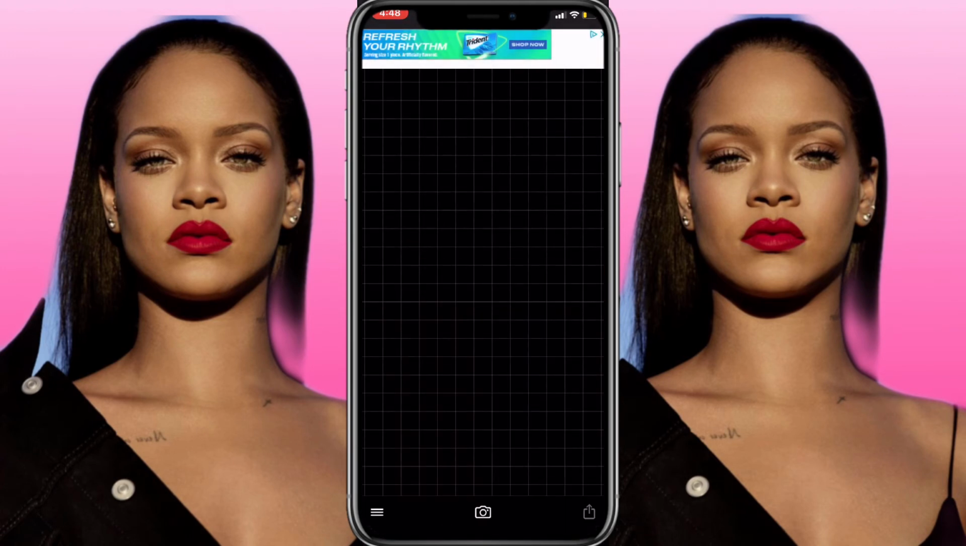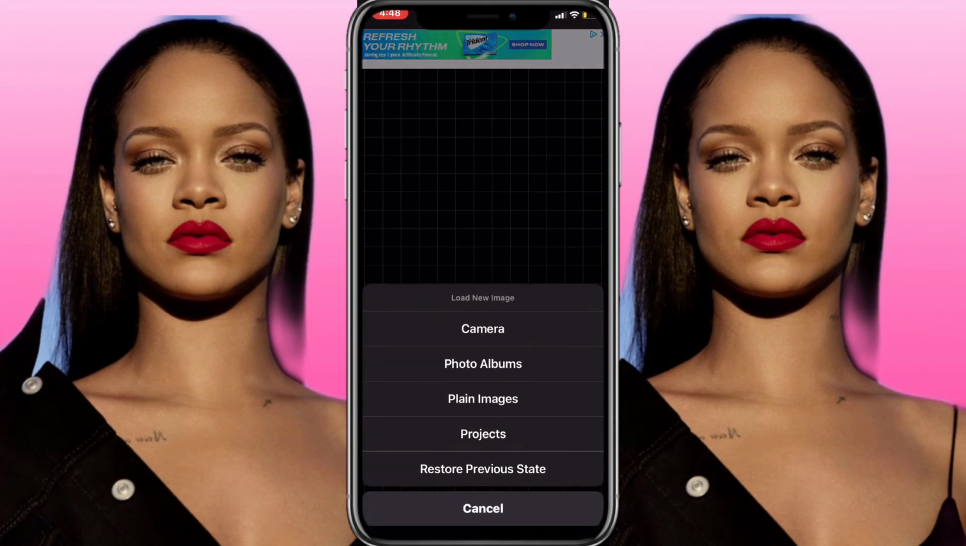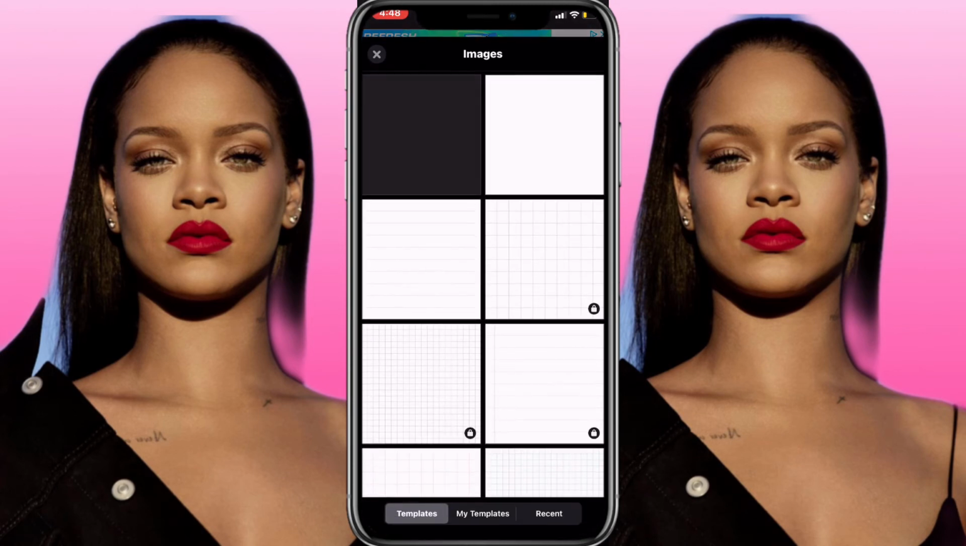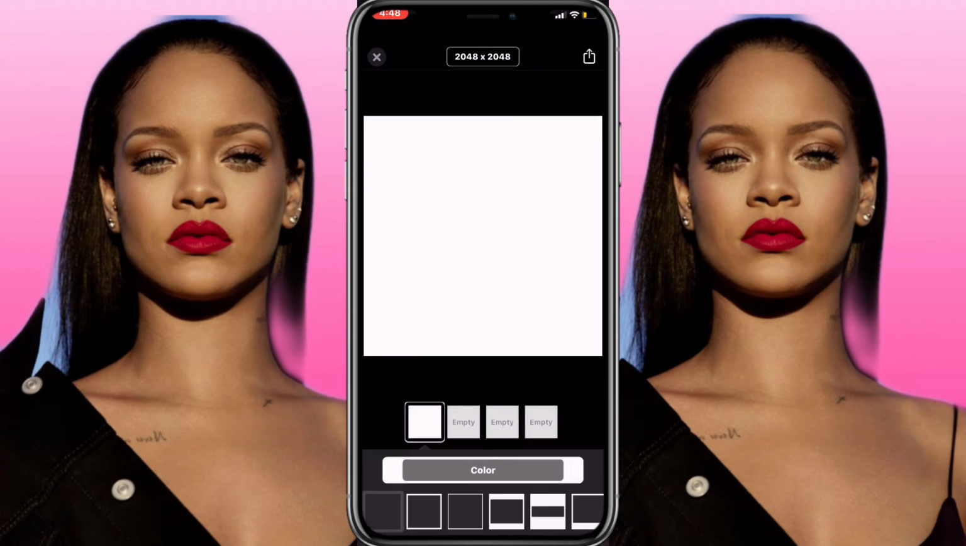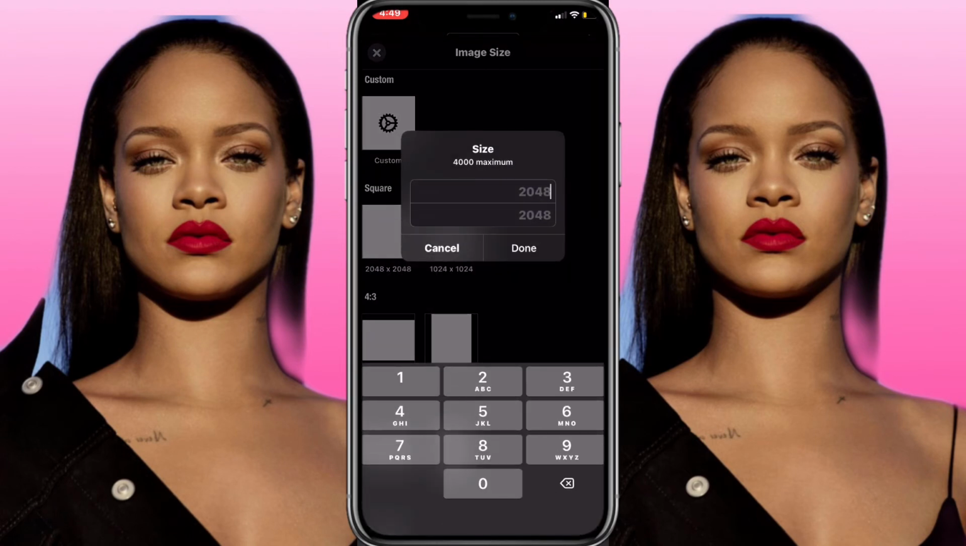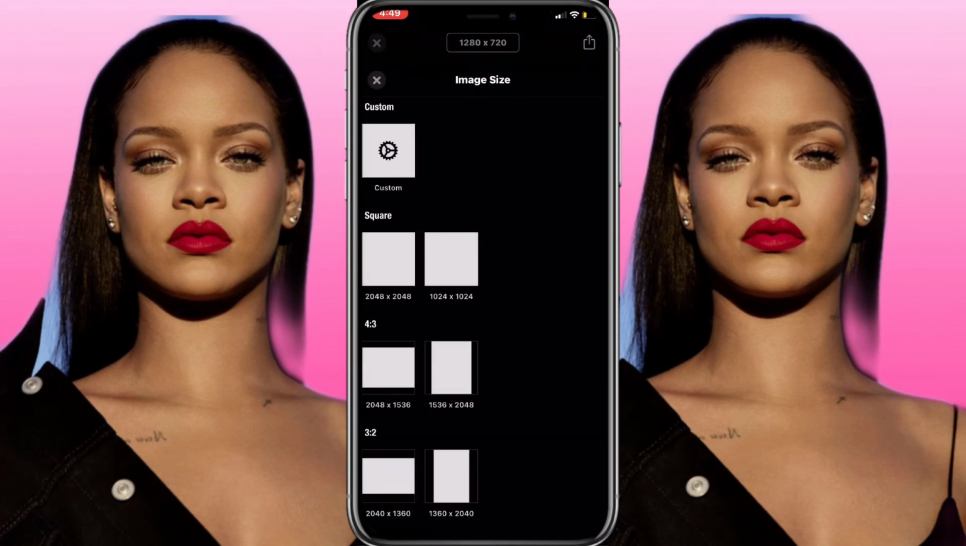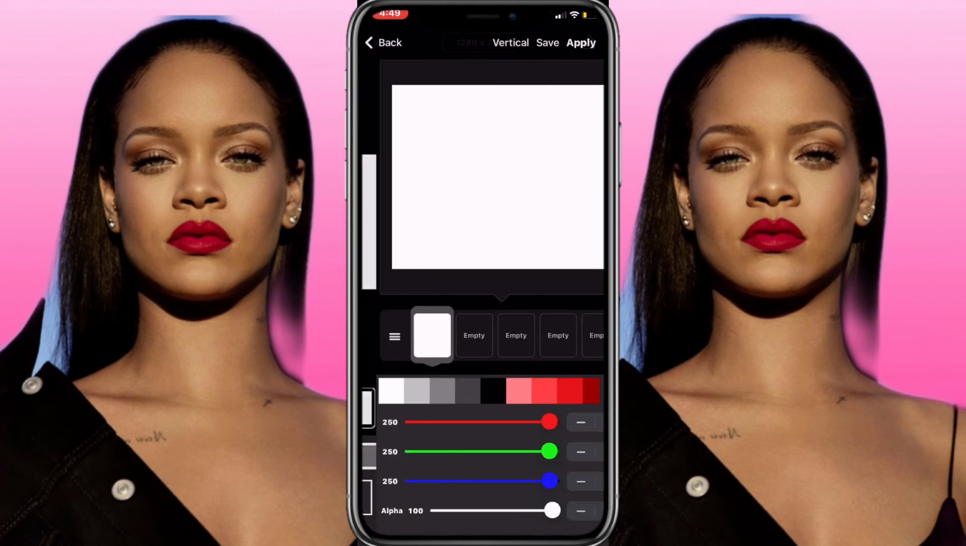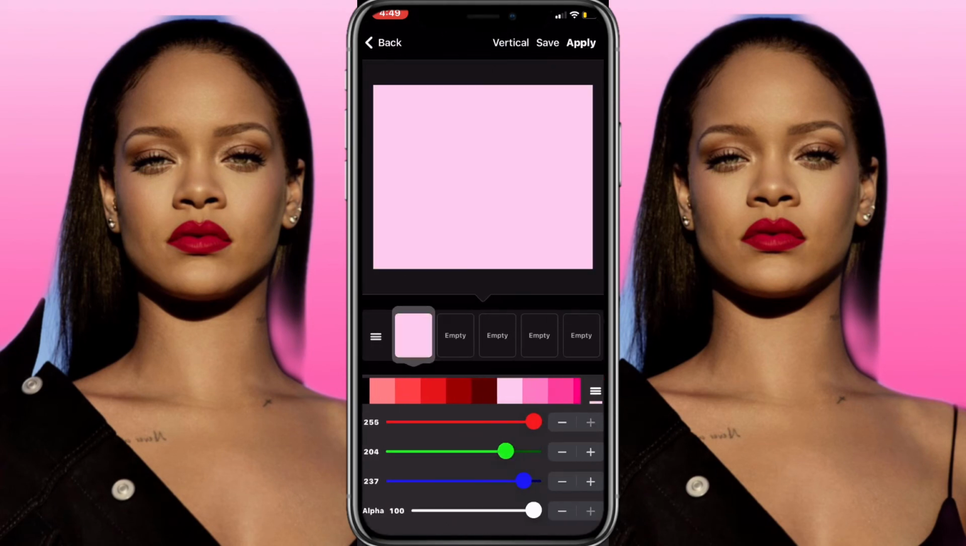Once we reset, we're just going to go ahead and hit the camera sign. We're going to hit plain images, and now we're going to need a background so we can place our template on. So I'm going to hit the white. I'm going to customize the size again here, and this time I am going to customize the size to 1280 by 720. Then I'm going to hit done, and I'm going to hit color at the bottom, and I'm just going to change the color to make it something cute here.